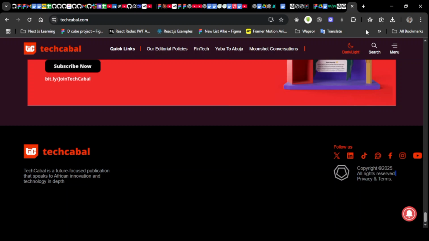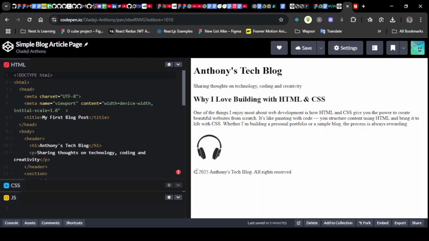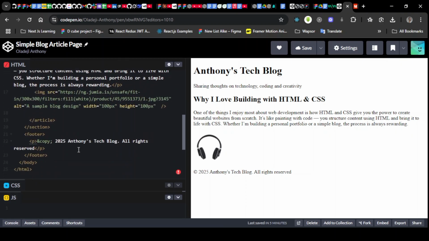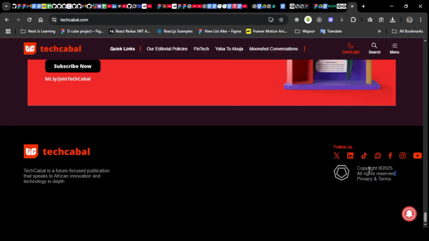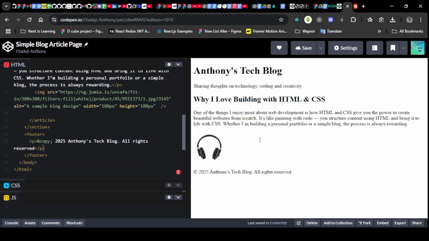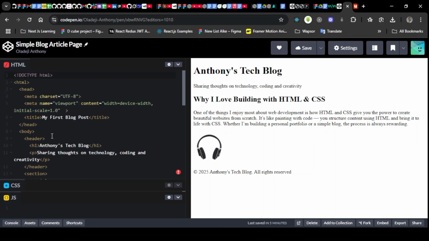So I just showed you how to do that, right? This is what we have here. This symbol here is what produced the copyright sign that you are seeing here. 2025 Anthony's Tech Blog, all rights reserved. So presently we have our simple blog article page.